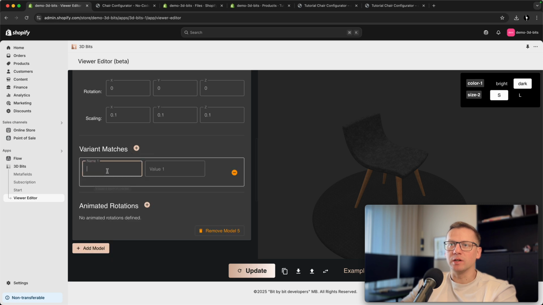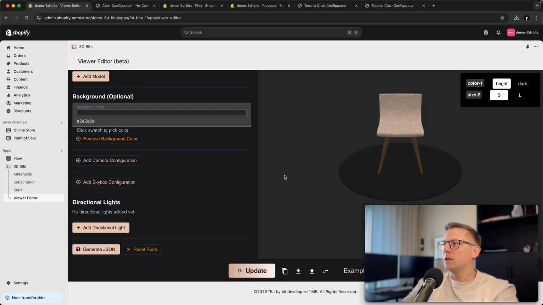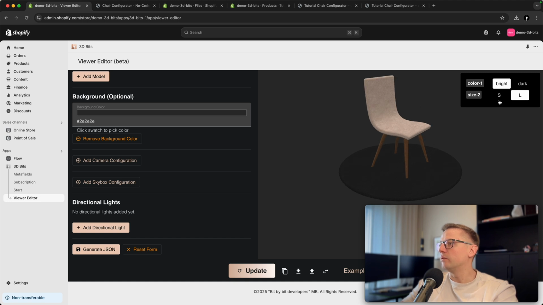Let's add the matching variants. So color 1 is dark, and size 2 is L. Okay. Let's hit update, and now we have our chair. We have L, dark L, small, dark, bright. All of the variants are now set up. So we can just hit copy.